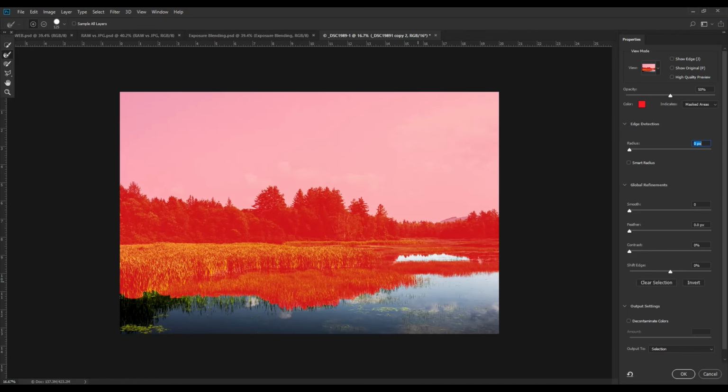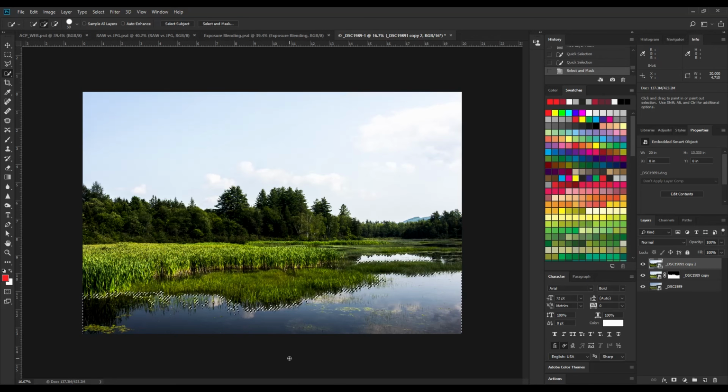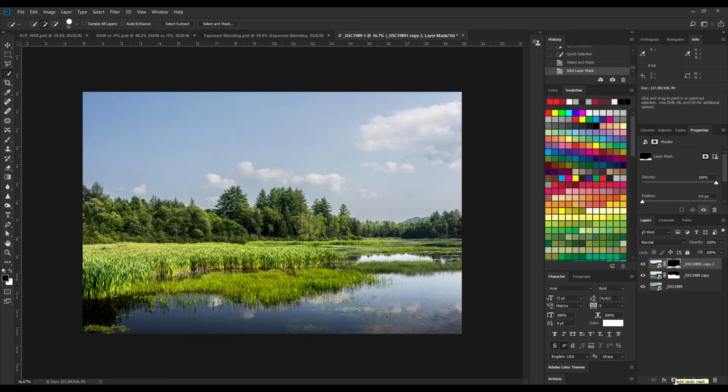So again, I'm going to go over here. I want to separate the grass from the water. I think that, let me just go over here. I think that'll do. Hit OK. Have the marching ants, have my selection. I'm going to hit I'm happy with this. I like how this is coming out. This was a simple shot.